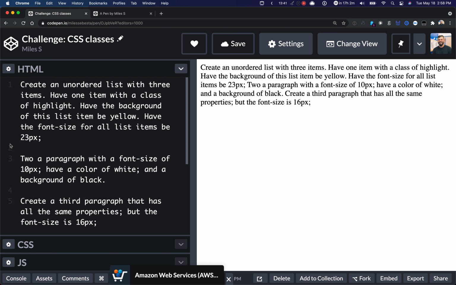Then I want you to create 2 paragraphs with a font size of 10 pixels. Have the color of the text be white and the background of black. So white text, black background. Create a 3rd paragraph that has all the same properties. So it's going to have the same white font and black background. And I want you to change this one though using an additional class where the font size is 16.